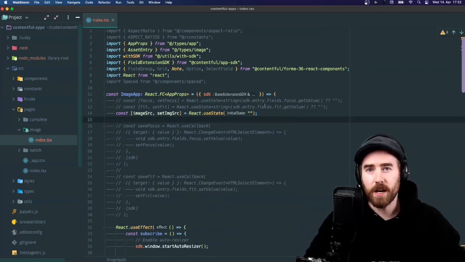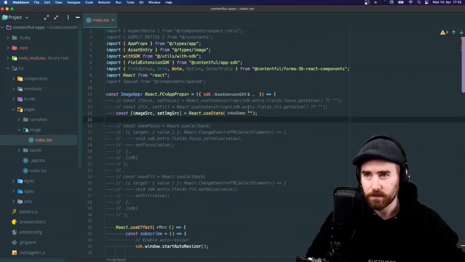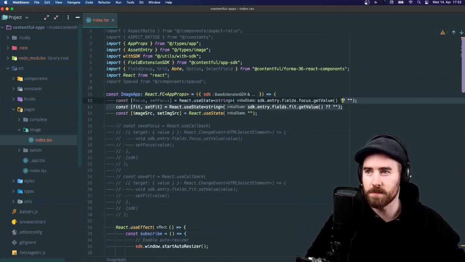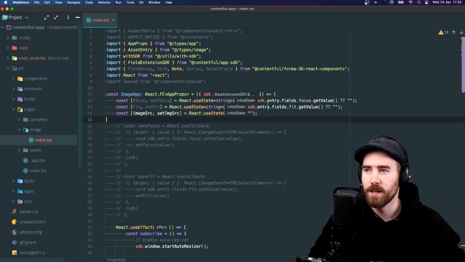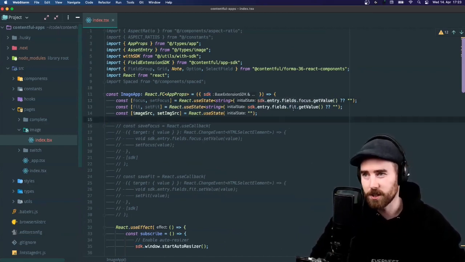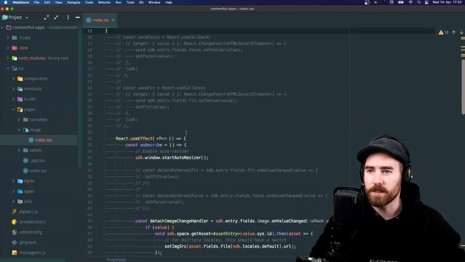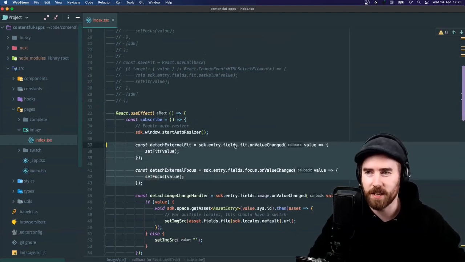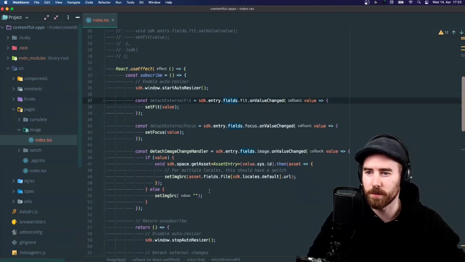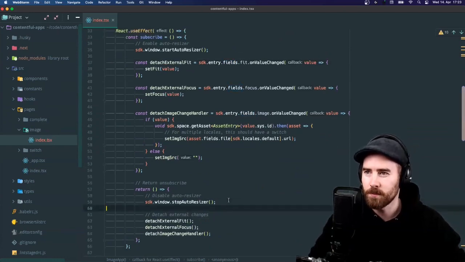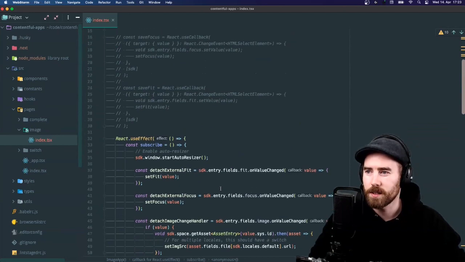So you remember we added our fit and focus fields in Contentful in the content model. So here we're just going to, again, create some simple state for the values for that. We're going to initially get those values from the SDK if they exist. Else we're just going to initialize them as an empty string. Excellent. We also add exactly the same functionality for our on value change things that we saw before. I don't really want to spend too much time talking about that again.